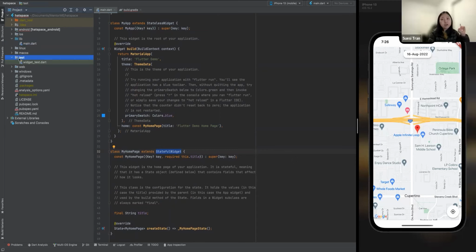This test folder is where your unit test and your widget test live. So it's different from Android. I'm not sure how it is on web, but on Android, we have one folder for unit test and one folder for UI test. But in Flutter, widget test and unit test both go into the same test folder. Okay, they are treated the same.